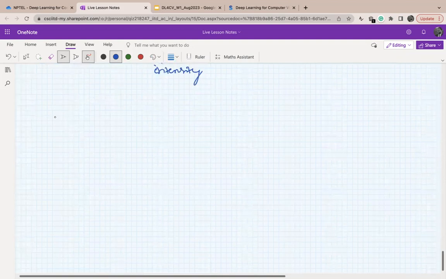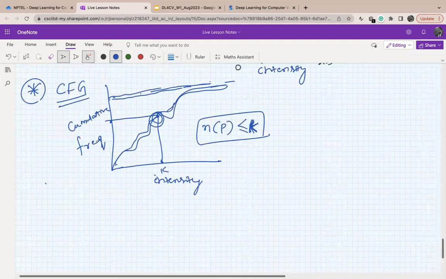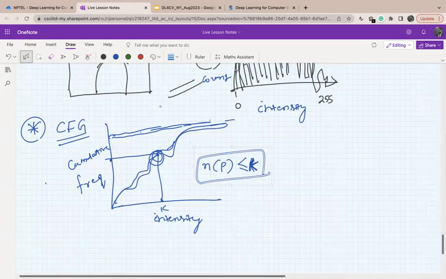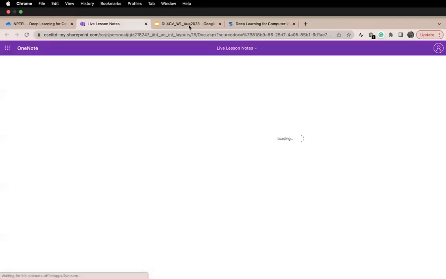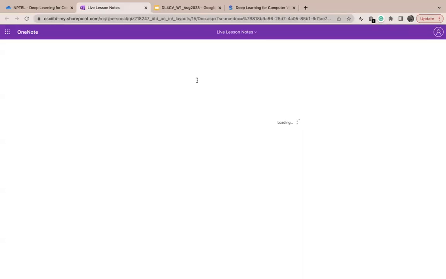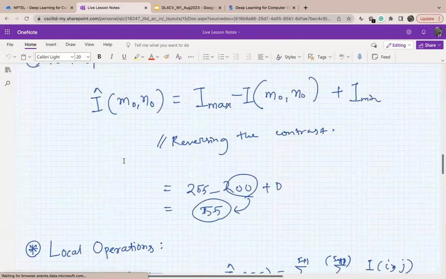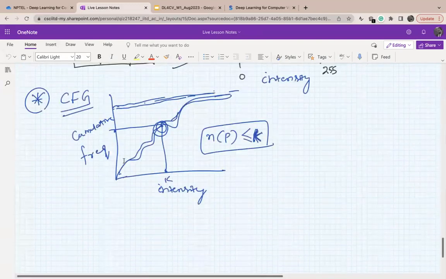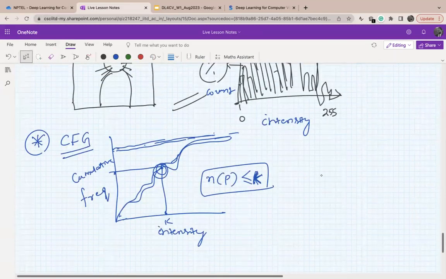So the two major things are the histogram and the cumulative frequency graph. They are two very important things to remember. I would click now, refresh. Yeah, histogram and cumulative frequency graph.